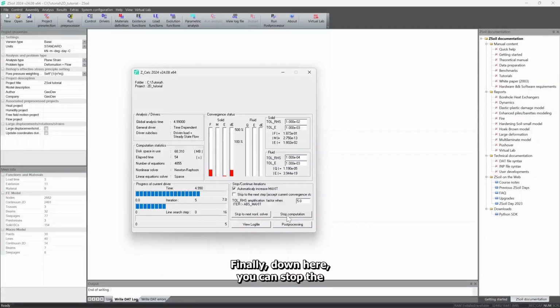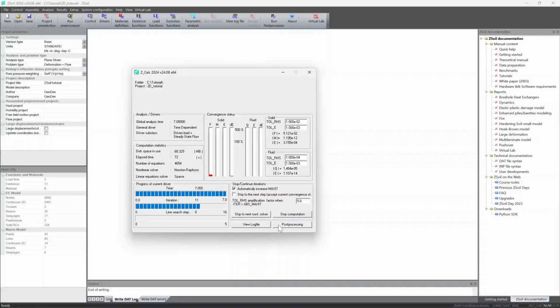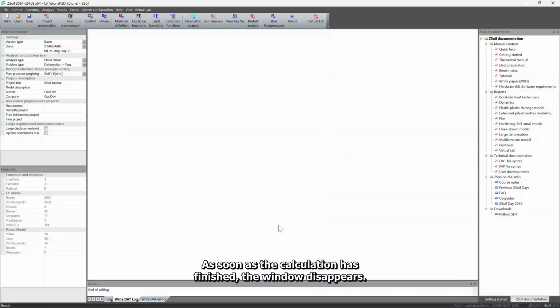Finally, down here, you can stop the computation, view the log file, or enter the postprocessor at any time during calculation. The postprocessor will, of course, only contain the results that have already been calculated. Nevertheless, this can be useful for early detection of mistakes in your model. As soon as the calculation has finished, the window disappears.